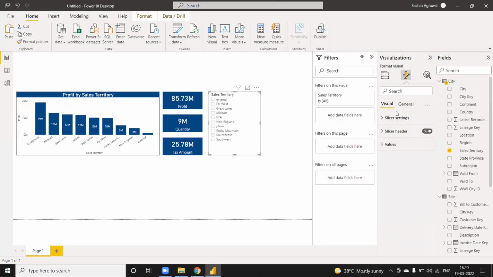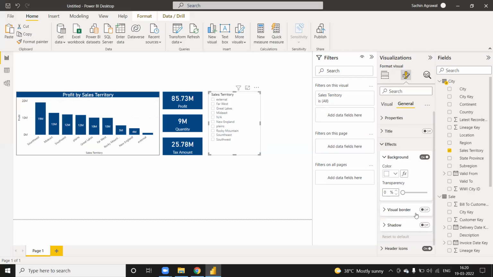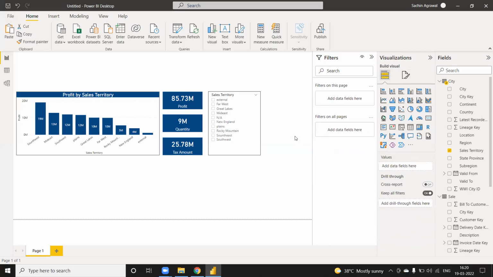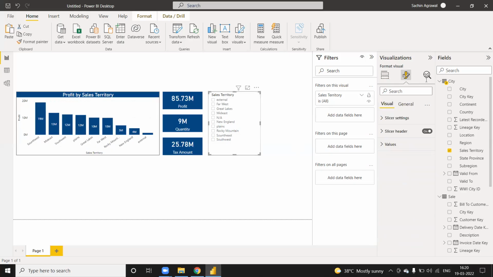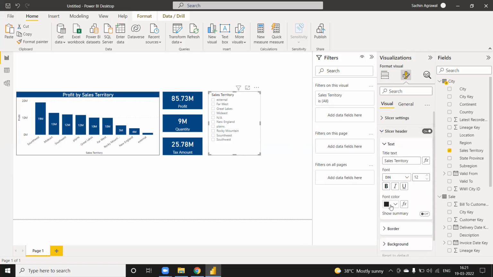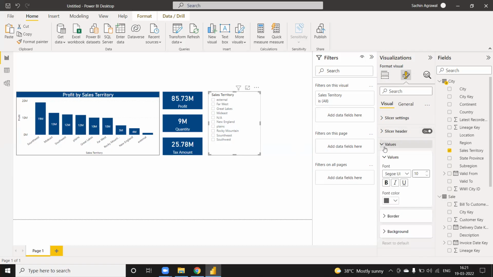Now next, I want the slicer border. So just click on effect, and turn the visual border on. Okay, so we are in sync now. And if you want to change the slicer header color and values, that option is also available over here. When you select the slicer, you will get the slicer header details. So if you want to change the color, you can change it. Same with the values as well. So these are the options available in slicers.